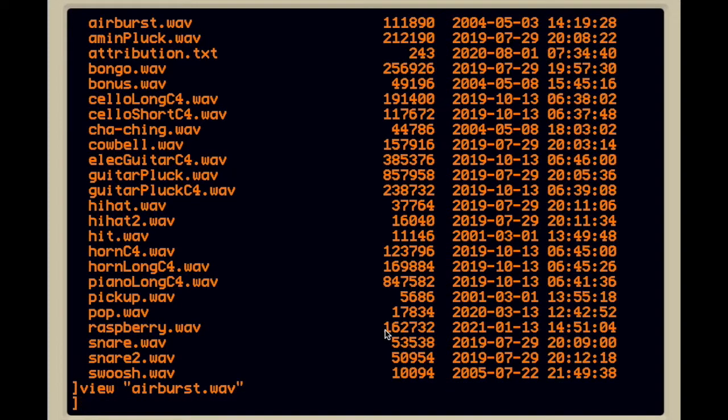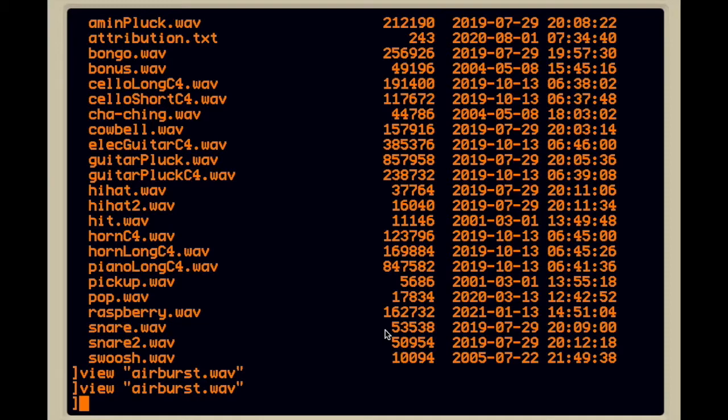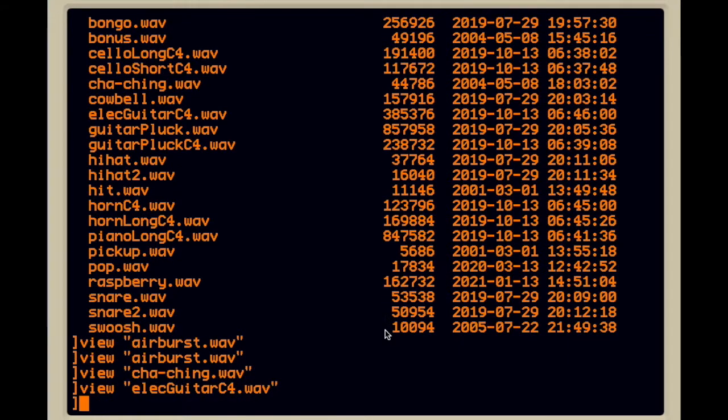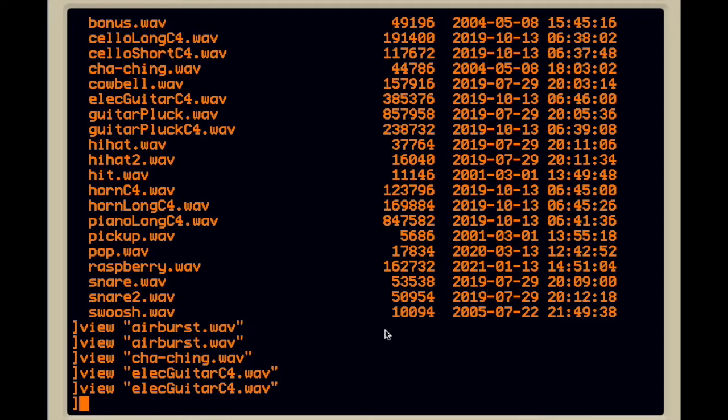So let's try view airburst.wav. And I hope you can hear that. Up arrow repeats the last command. Let's do another one. Cha-ching. How about electric guitar C4.wav? I like that one. We're going to make a little music program out of that one.